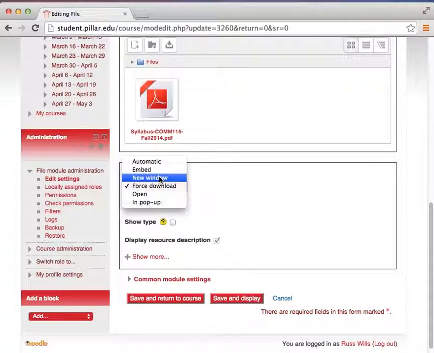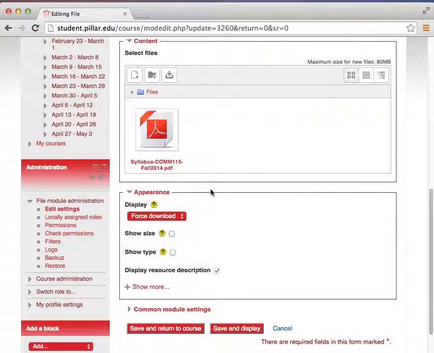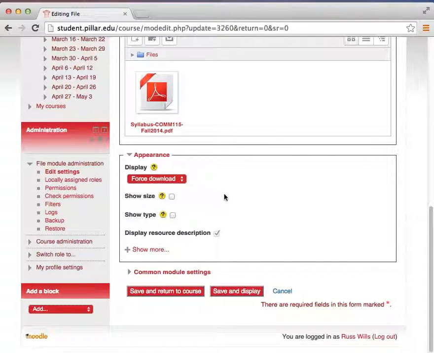New window is very much like embed, except that the file will open up in a new window instead and still leave the current window open. Open means that the file opens up on the computer. So if it's a Microsoft Word file, say, it'll open Word and appear in Word. Or in a pop-up is similar to a new window, a different type of window. So forced download generally works for files, but it really is up to you how you want that file to be displayed.